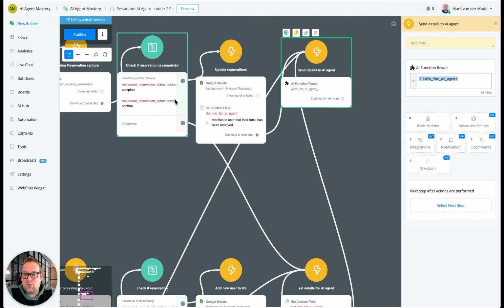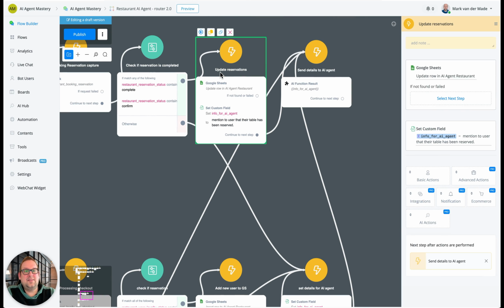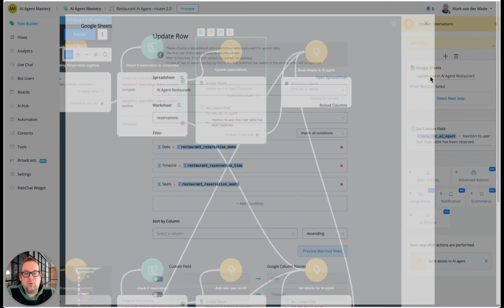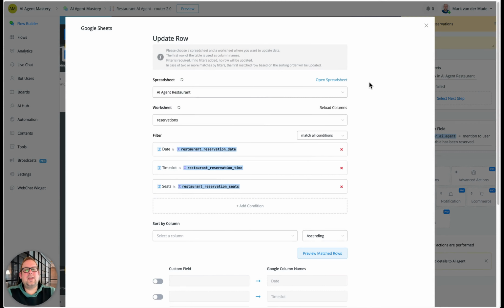If it's set to complete, that means that we need to enter the new reservation into the Google Sheet. So we're going to update a row in the Google Sheet. In this case, we cannot use upsert because we cannot add an additional time slot that is not there, right? So we really need to update an existing one. So that is the reason why we're going to go with an update row.